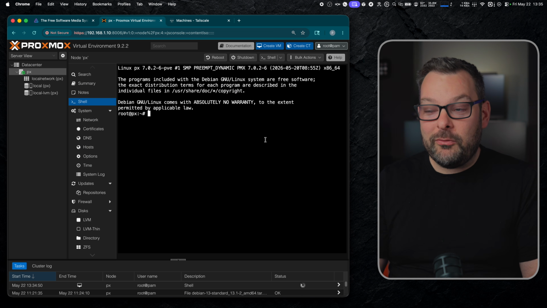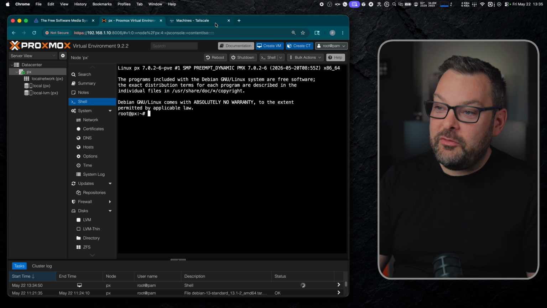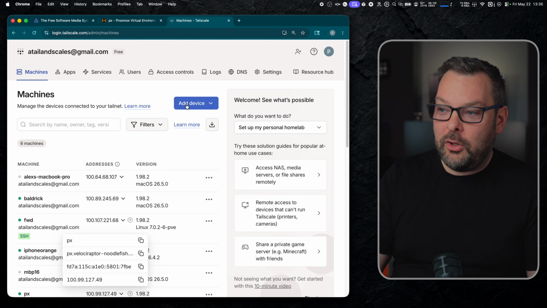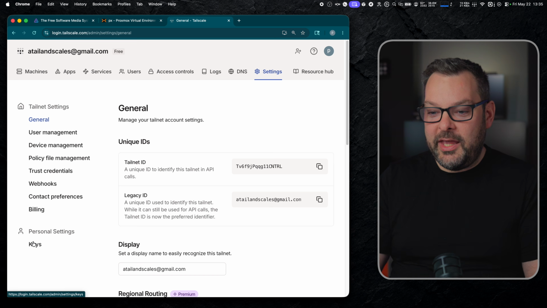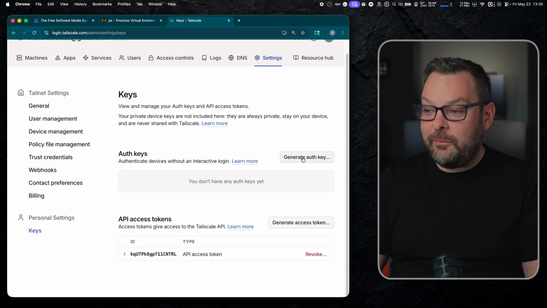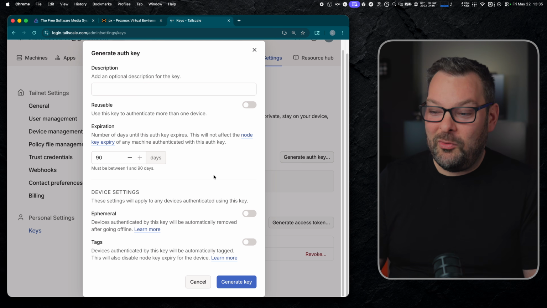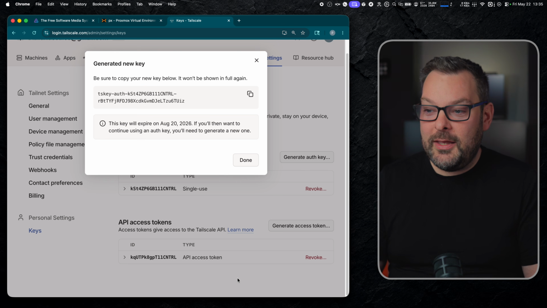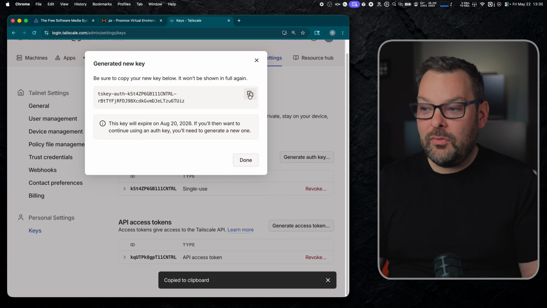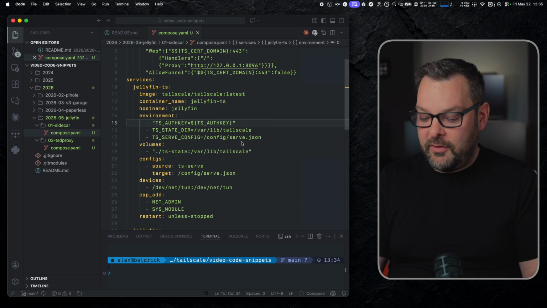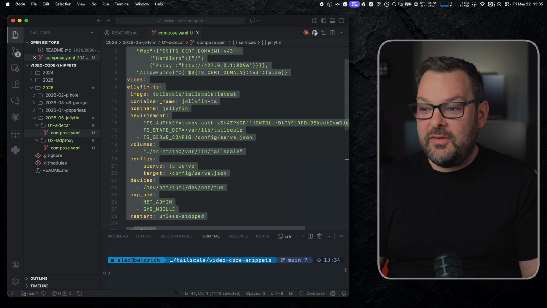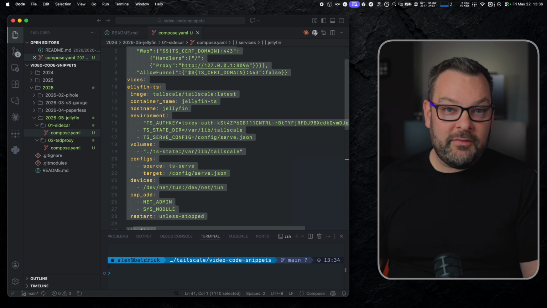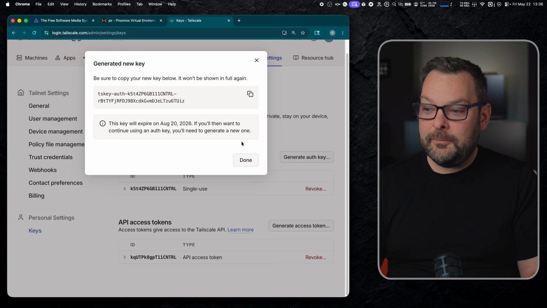You can get one of those for free by heading over to tailscale.com and going to your admin console. Then click on the settings button up here in the top right. Click on keys. And we can generate a reusable auth key if we want to. I'm not going to. I'm just going to do a single use key. Copy that to my clipboard and put it straight into the file right here. That's it. We're done.